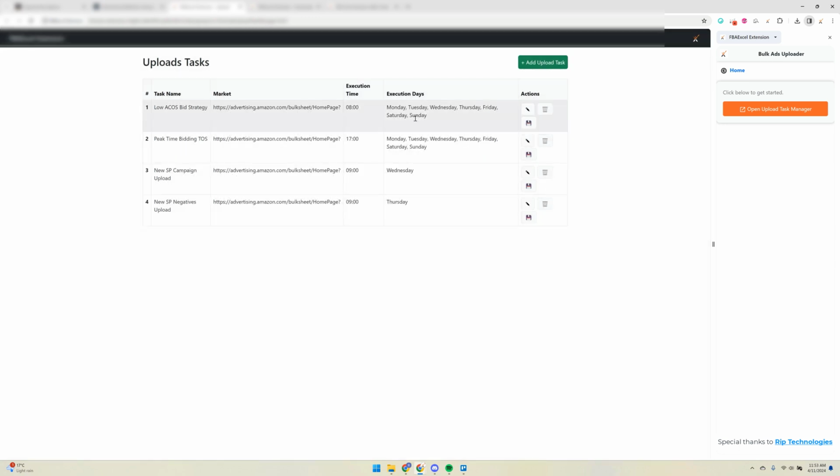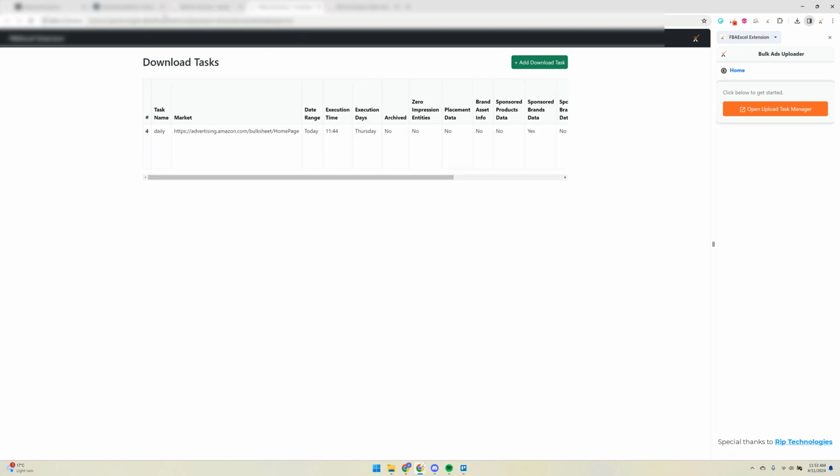You're going to hit save task, and it'll put it here in the scheduler. And then you just leave this Chrome extension running in the background, and it's just going to execute the tasks at the specified time. So pretty simple.